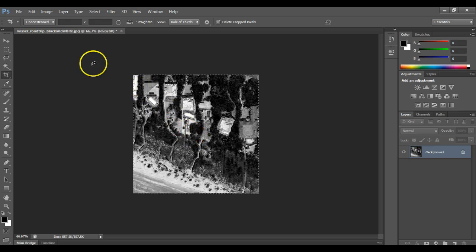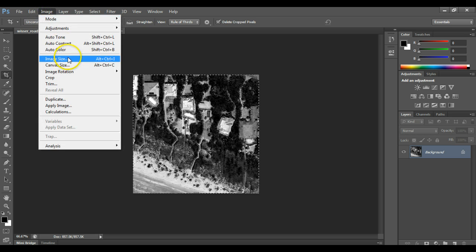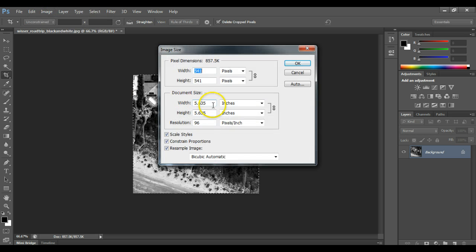So we need to figure out, if we're going to put this into a puzzle, the size of this puzzle piece so that we can make a document that's big enough to house all four pieces. So if I go to Image and Image Size, it will tell me that this perfect square is 5.635 inches by 5.635 inches, and it's 96 resolution. These are important numbers to note because if we're going to create a document that can house four of these, we have to make sure that we double it horizontally and double it vertically in size.